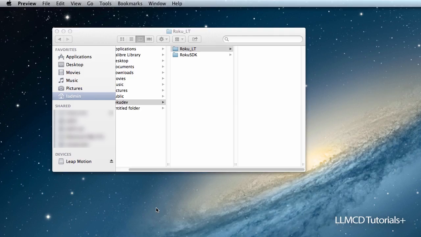Now we're ready to move on to the next step. In the next tutorial, I will show you how to obtain your development ID and password directly from your Roku device.